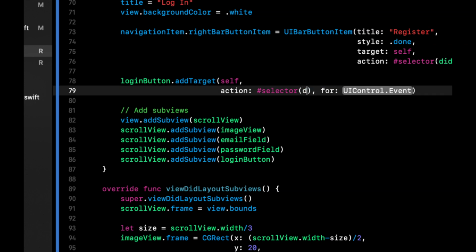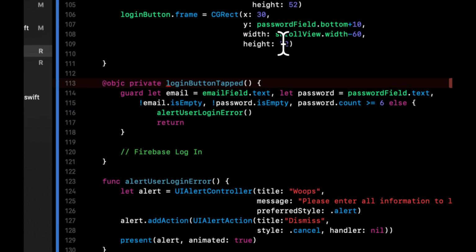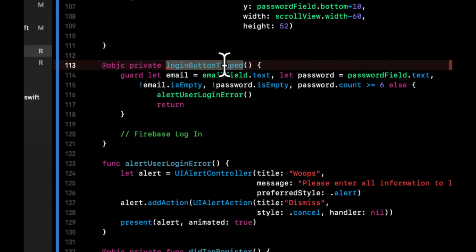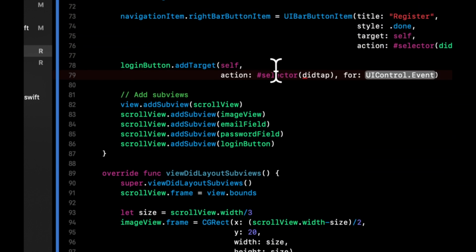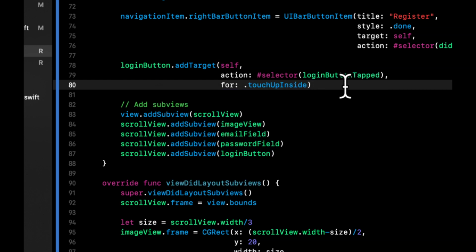As follows. Could have sworn I called the didTapLoginButton. Let's see, alert view, login button tapped. Okay, let's copy this, put that there, and the interaction type is touch up inside.